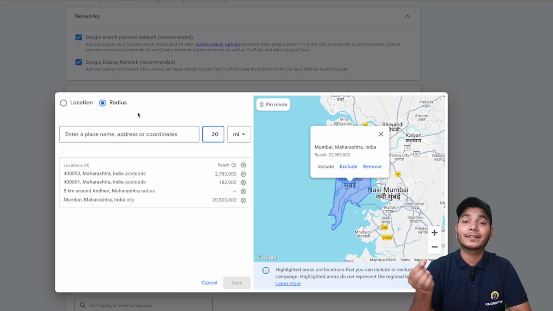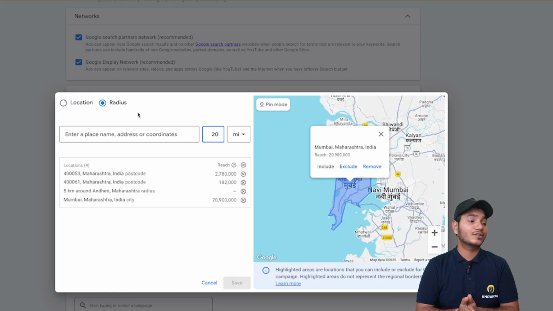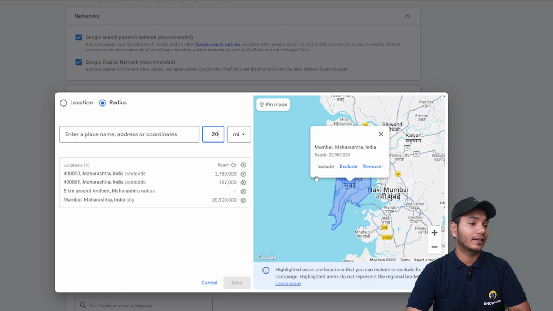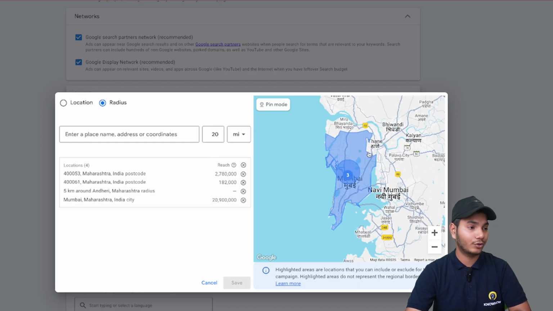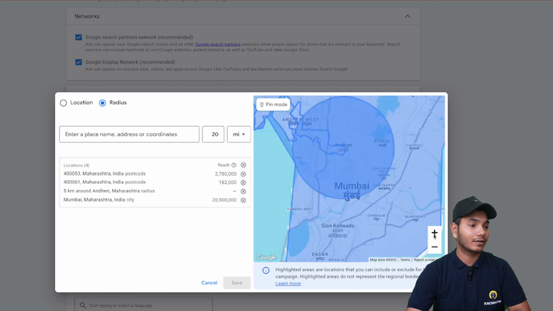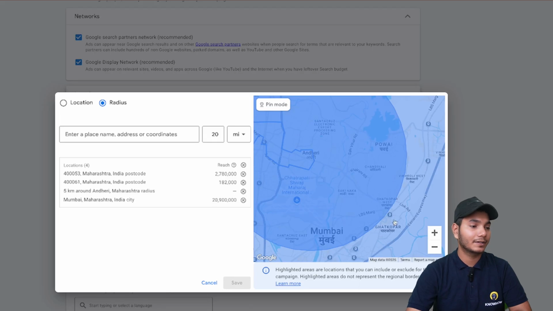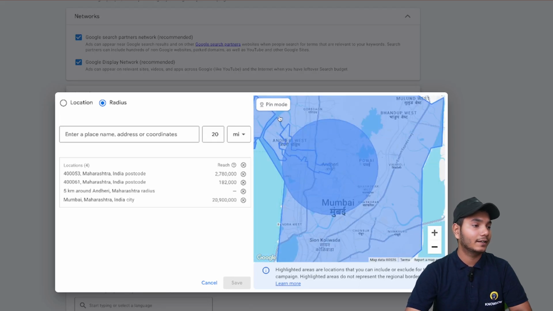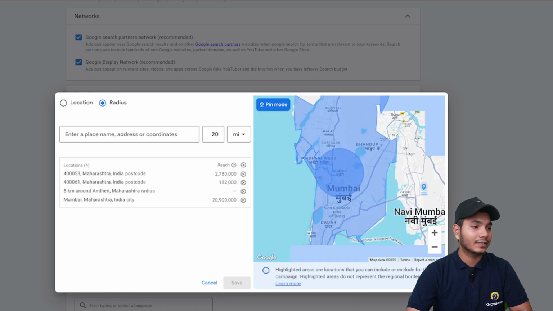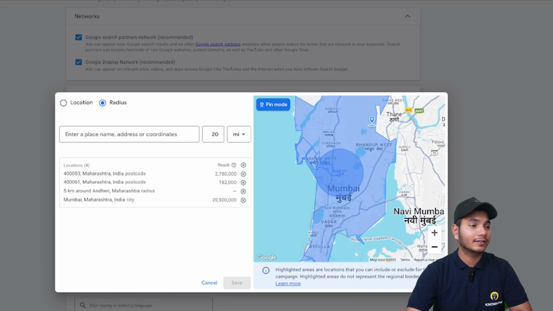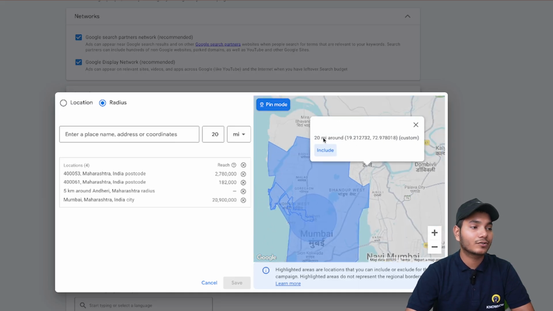Now let me tell you about an option called pin mode. This is generally used to target a location which is outside the perimeter of the selected area. Like if in case I want to show you this, let's zoom in quite a bit. Let's say this is our perimeter, and let's select pin mode. As we select pin mode, you see this was the area that got selected, and outside this perimeter we can select this location also. Let's click on this and it's also showing 20 miles around this, and the reach, how much we want to include.